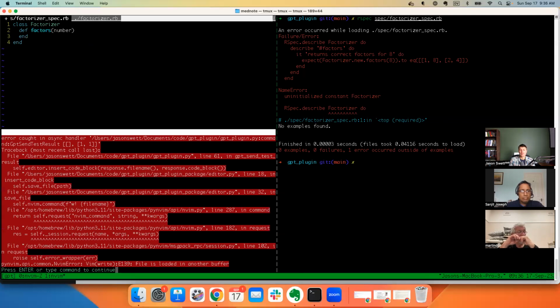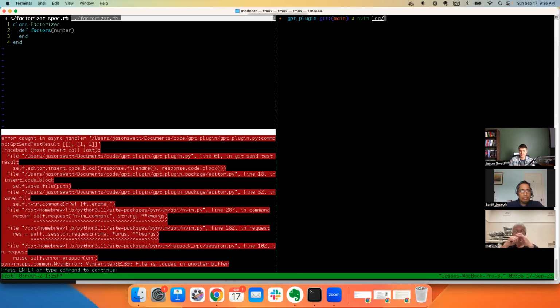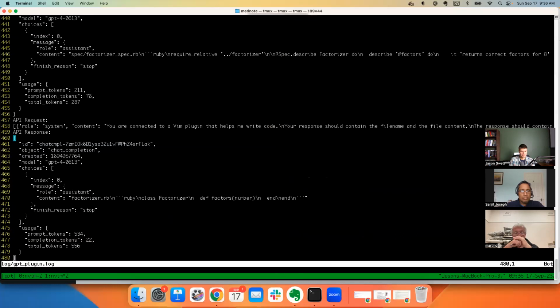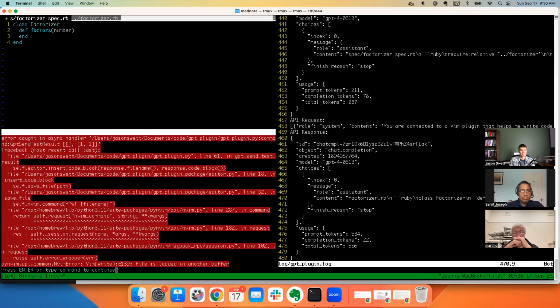Okay, let's look at the log response so we can be sure we understand what's happening. Okay, so the file name is factorizer.rb. So it's trying to save, but it's not the current buffer. It's this other buffer. I'm not sure if I'm using the right words. I'll just say it's not the current tab. It's this other tab. It seems to handle changes to the current tab fine. It's just changes to the other tab that don't work right.